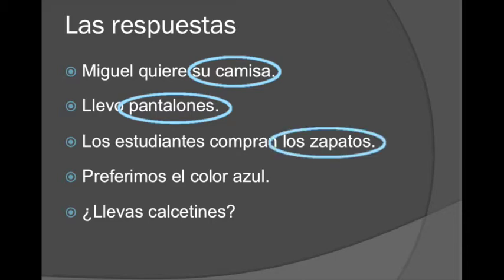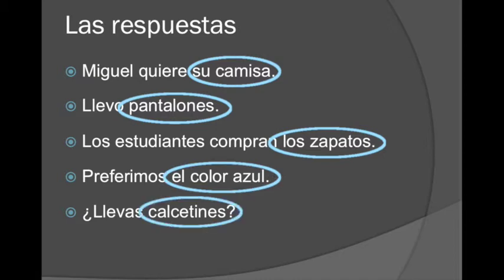Los zapatos. Preferimos el color azul. What do we prefer? And llevas calcetines. Notice how the direct object noun, just like in English, comes directly after the conjugated verb, where the blue circle comes exactly after what you conjugate.